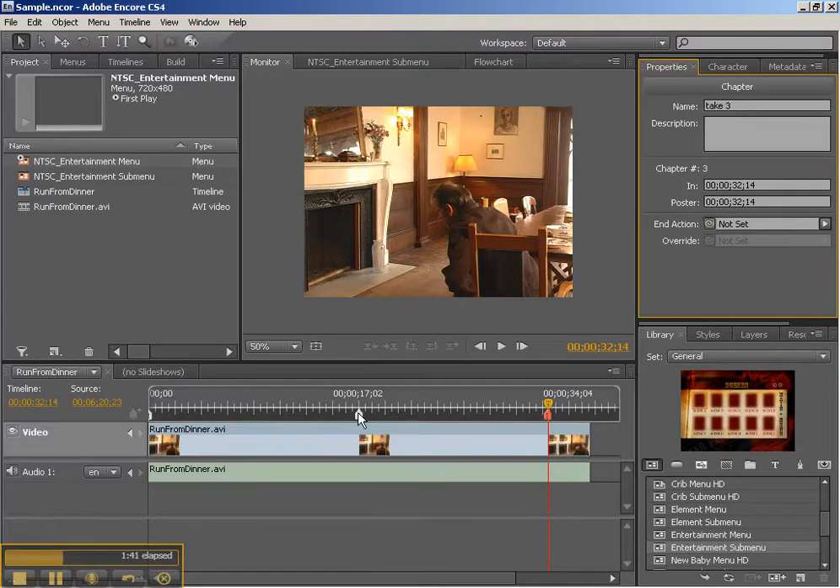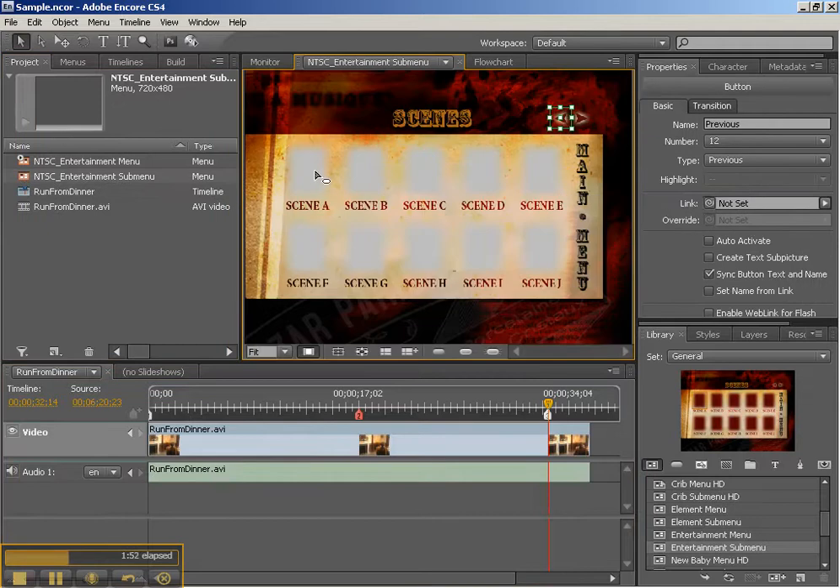What happens is if you see that they have end actions set, the end actions will be going back to where they were called from. So I'm going to go to this submenu, click on the first item, and I'm going to link it to the first scene of that particular timeline. Click on scene B, click on link, drag it to the second one.